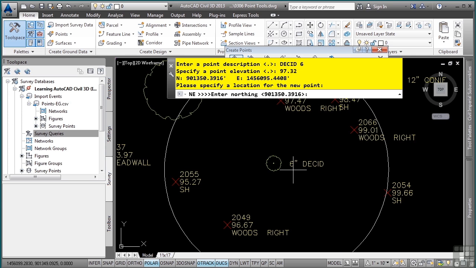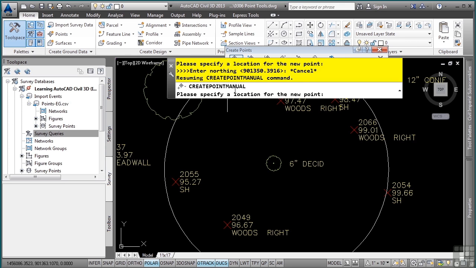Notice how it scales automatically. Also notice that because Civil3d makes an assumption that you may want to enter more points based on the northing and easting transparent command, it keeps the transparent command active. If you don't want to do it that way, press escape. Notice how it puts you back into the original command, which is the create point manual command, and simply press escape again to exit the command.